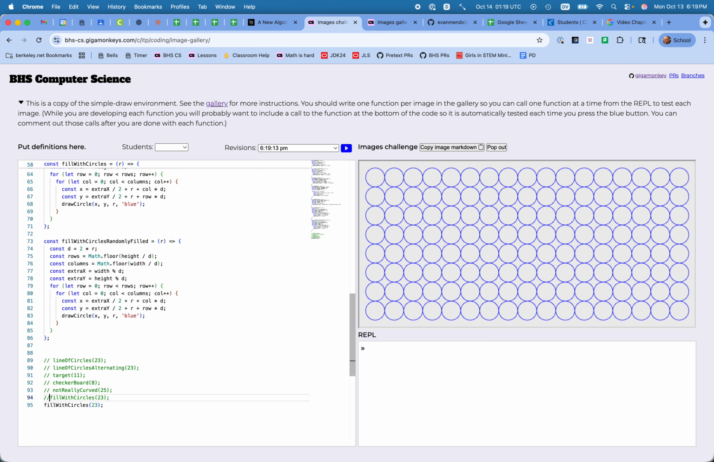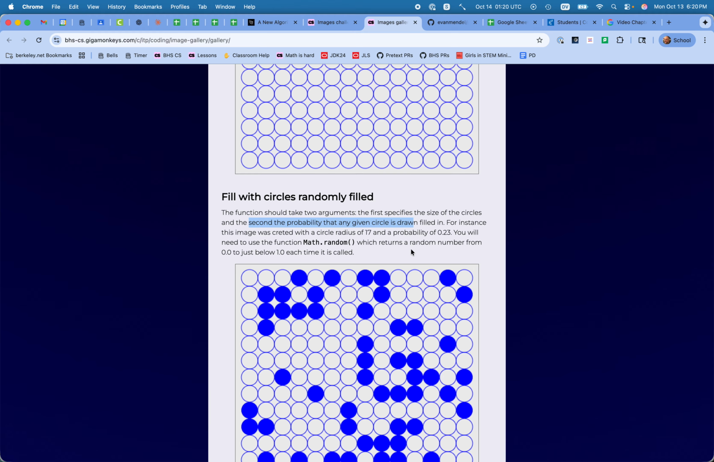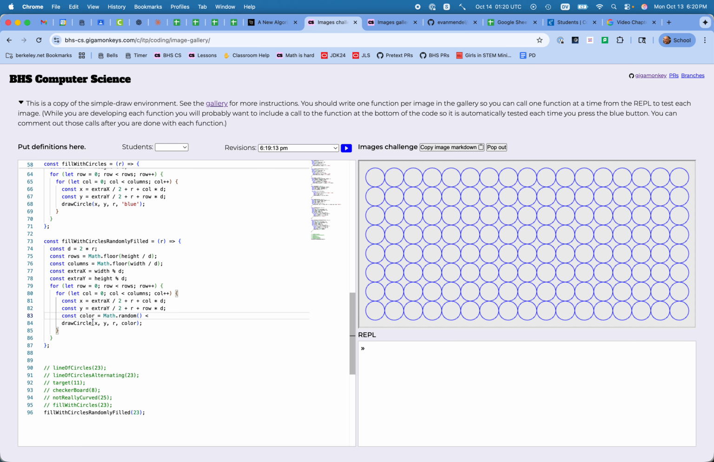Copy that, comment that one out, randomly filled. And this time, our color variable, we can just set randomly. So I'll just go ahead and use the ternary operator. If the random number we get from calling math.random is less than, this one is supposed to take 2 arguments. The second is the probability that any given circle is drawn filled in. Whoops, I'm misremembering. Okay, so it's not actually the color, it's what function we use.